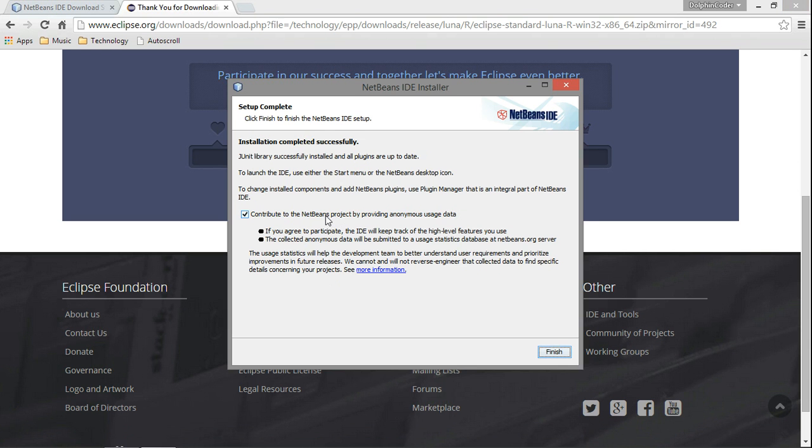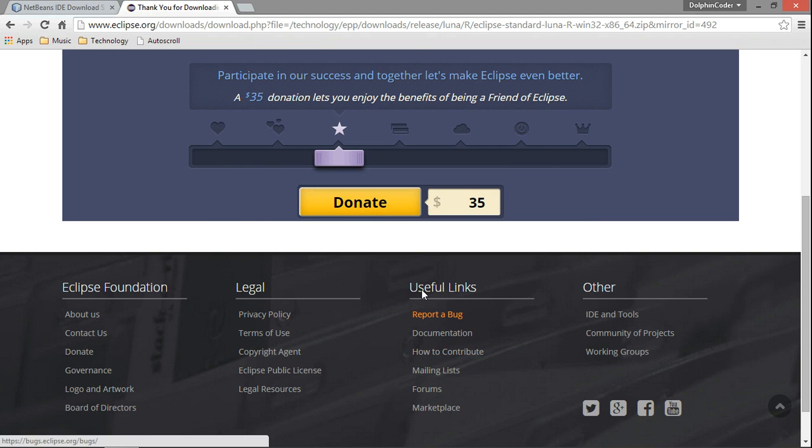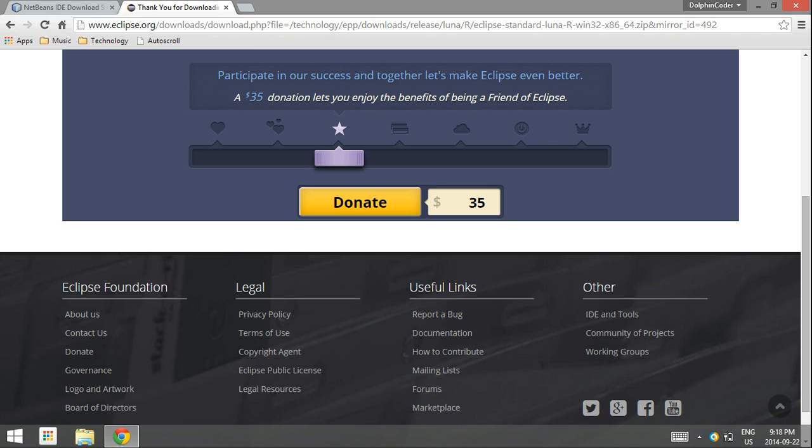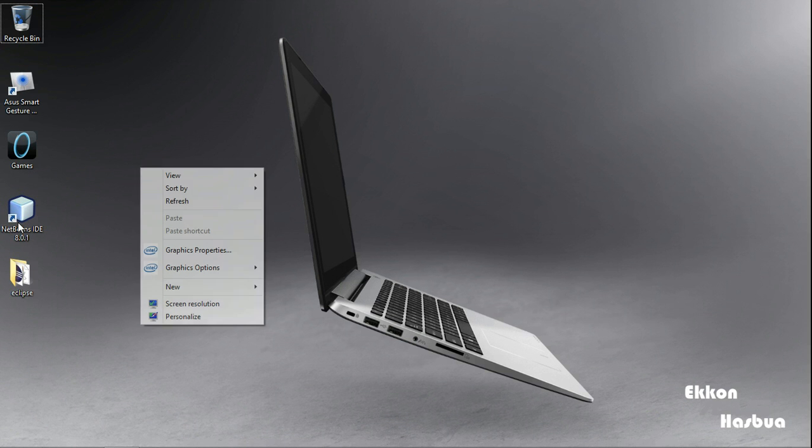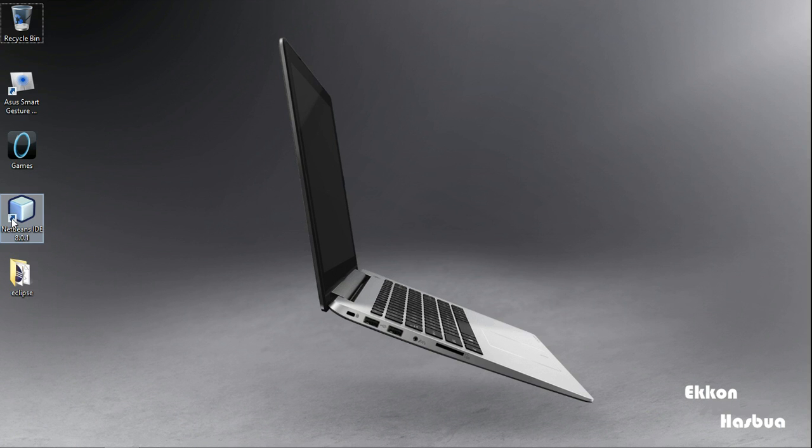Now NetBeans has probably finished installing by now. If you'd like to contribute to the NetBeans project by providing anonymous usage data, as they say, it's your choice. I don't mind supporting NetBeans, but if you would rather not, you can deselect this checkbox. But it's completely your choice. So now if you click finish, NetBeans is now installed. If you go to your desktop, you see a shortcut to NetBeans, and if you double click on that, it'll start opening up NetBeans.